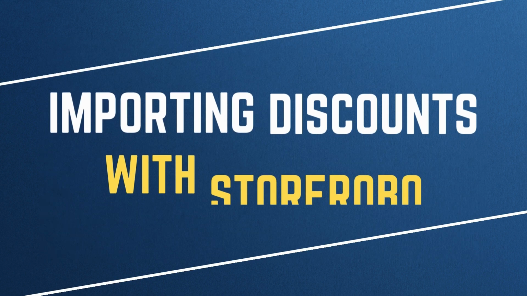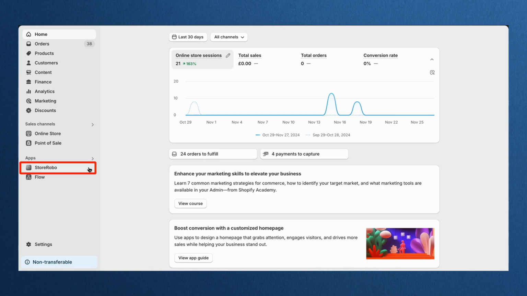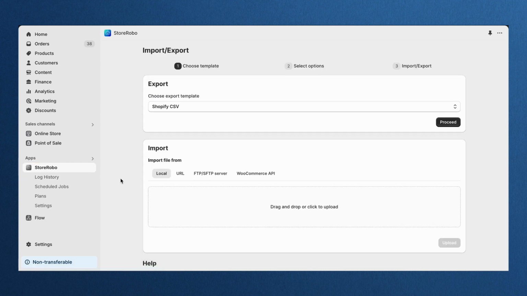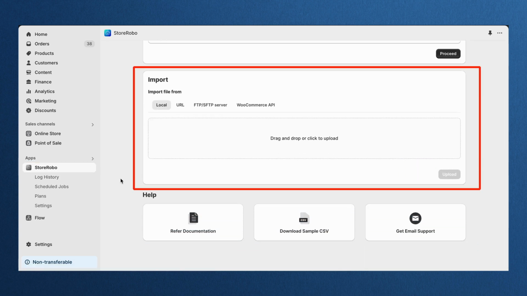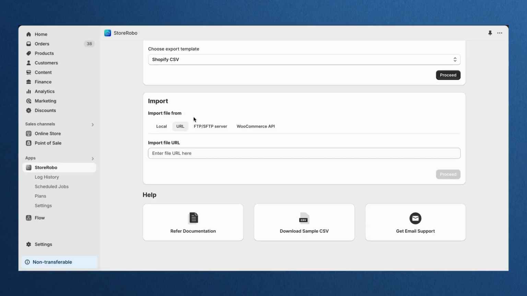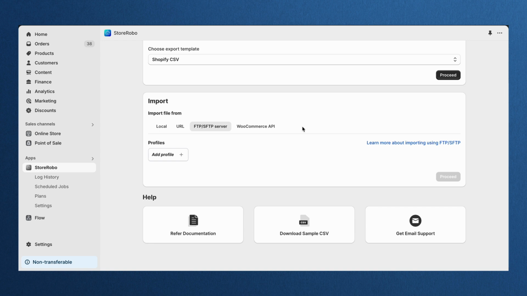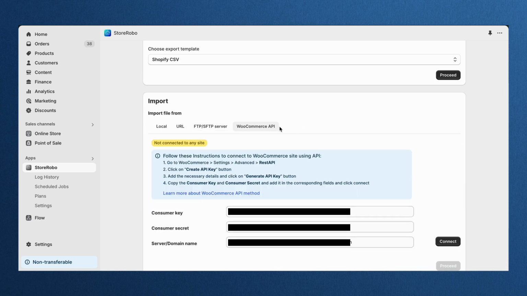Now, let's go through the process of importing discounts using StoreRobo. Open the StoreRobo app in your Shopify store and go to the Import section. Upload your file from your computer, use a URL, or connect an FTP profile. You can also import discounts directly from WooCommerce using WooCommerce API.